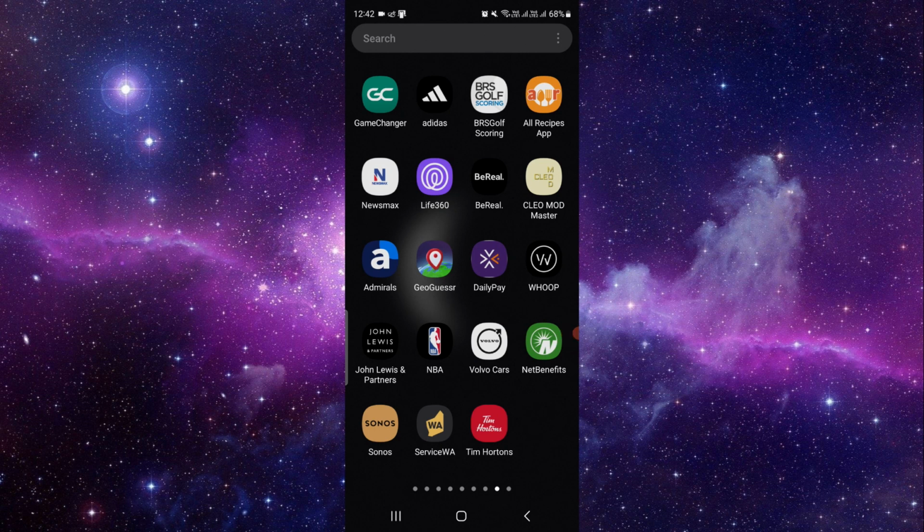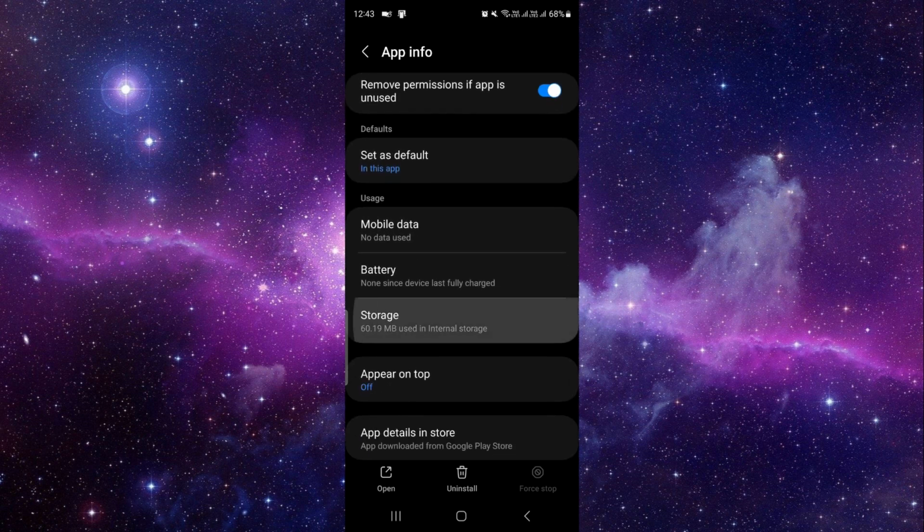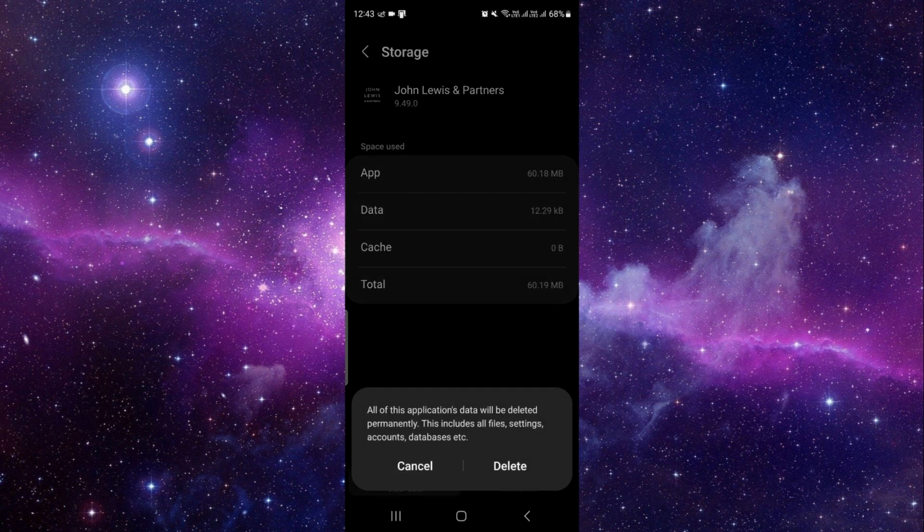So just press and hold it here. Then here you have to click on this I button. It will open the app info. Okay. So here you have to scroll down to the last and click on the storage. Just click on clear data, just delete it.